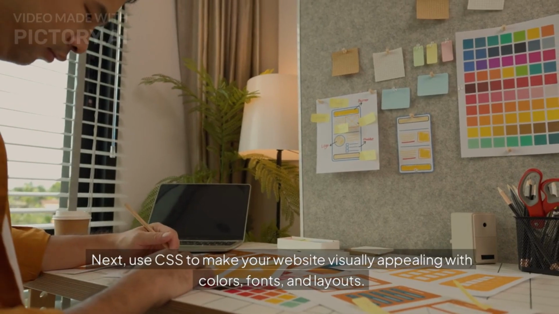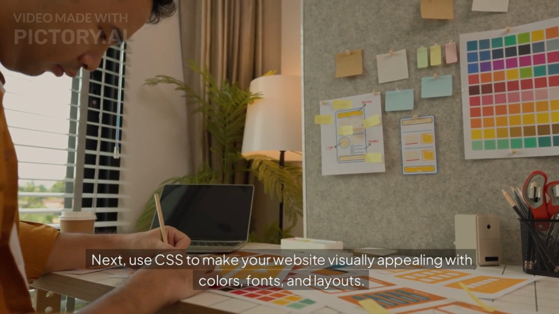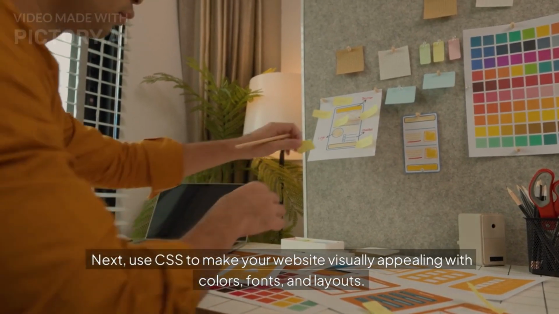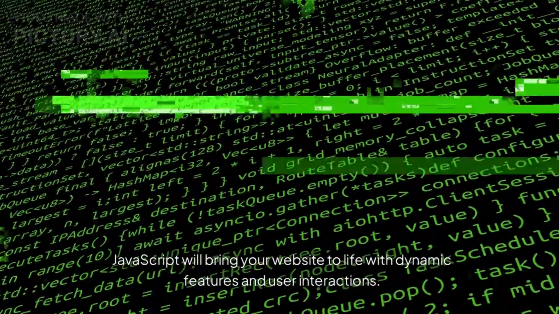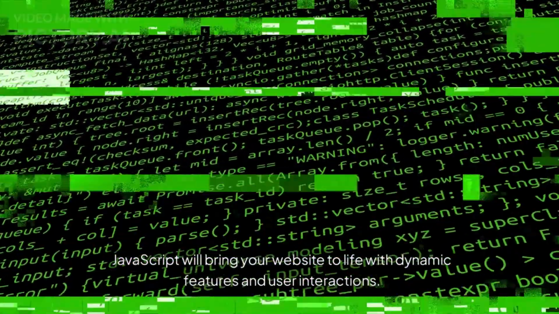Next, use CSS to make your website visually appealing with colors, fonts, and layouts. JavaScript will bring your website to life with dynamic features and user interactions.